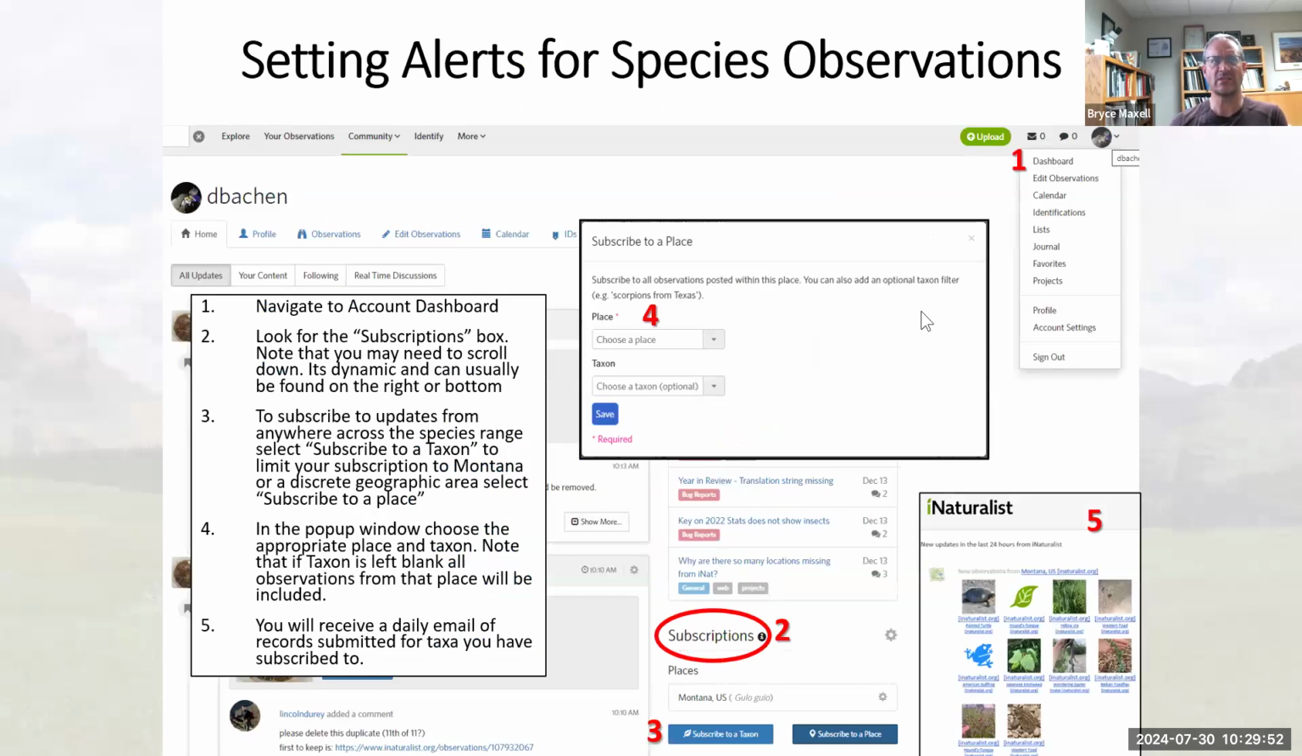I went through this, but this is a step-by-step walkthrough on setting alerts for different species. Again, step 1, go to your dashboard. Step 2, go to subscribe. Step 3, probably subscribe to a place. Choose that place, choose the plant or animal or fungi or lichen or whatever that you're interested in. And then step 5, you're going to get that morning email.